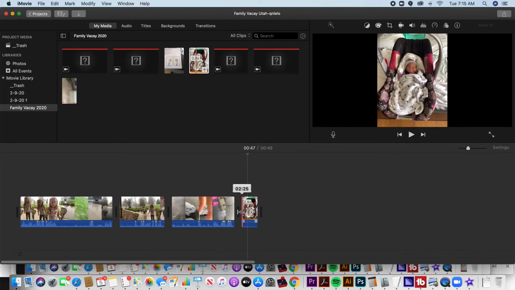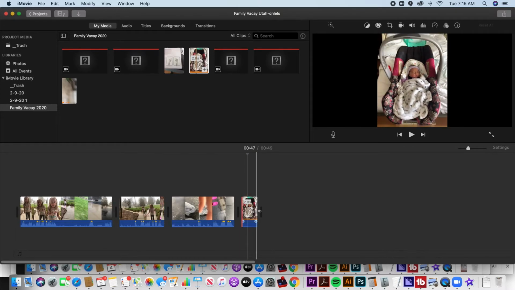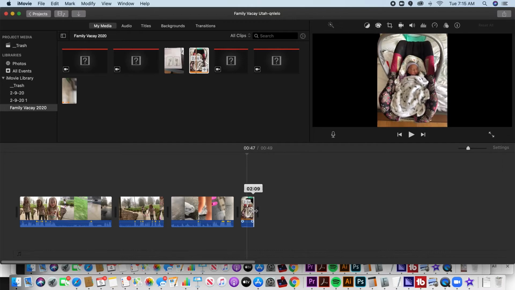I can go longer, up as long as the clip is, and I can do the out point, the end of the clip. I can have it end where it naturally ends, or I can trim. I can click and drag to make it shorter.